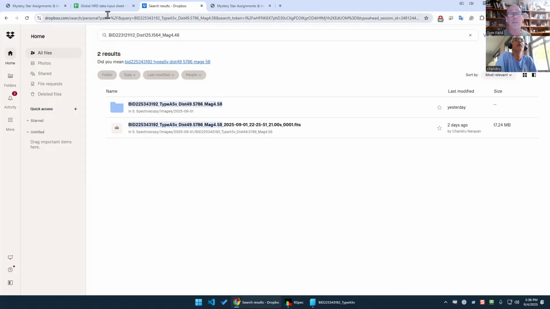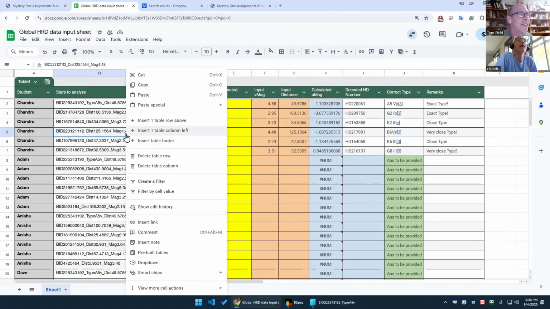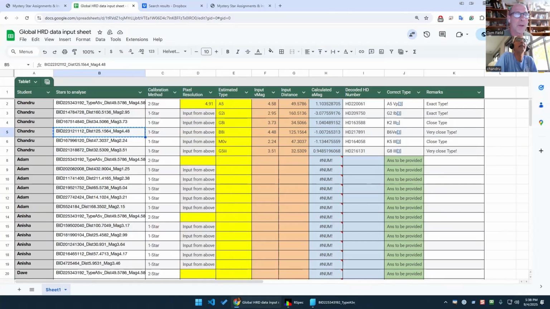This is where it gets really frustrating for Chandru or anybody who's the wingman, when the pilot's flying all over the place and he's saying, no, no, turn here. So this is the one you want, right? That's the one I want. Okay, copy that, paste it right.